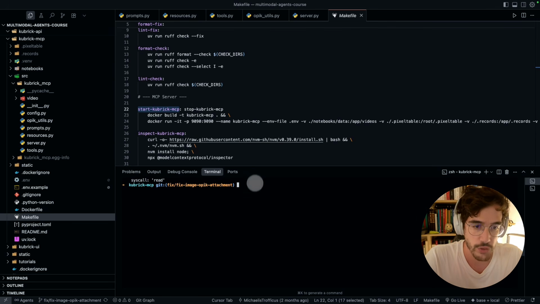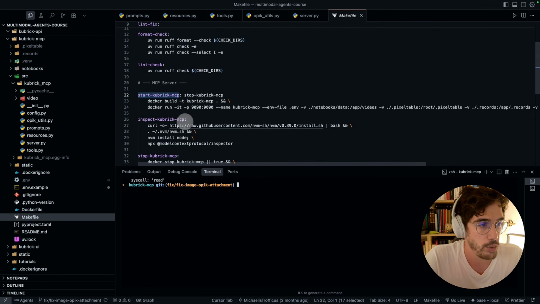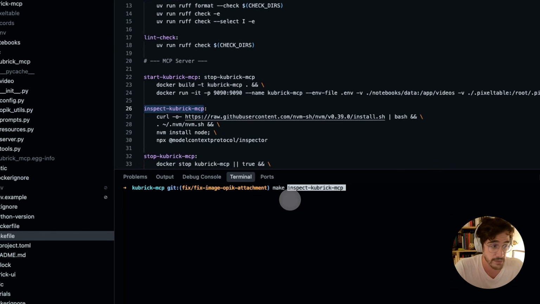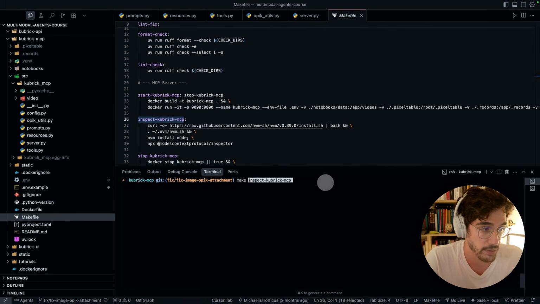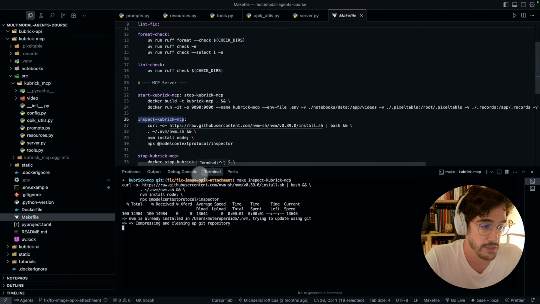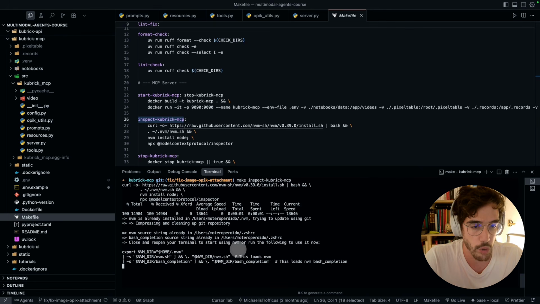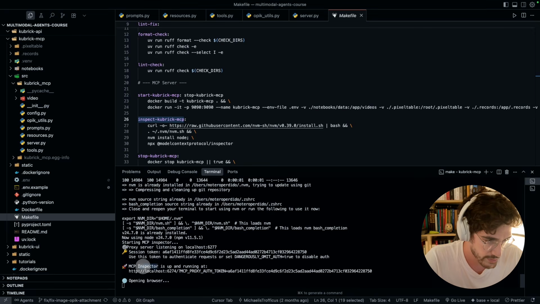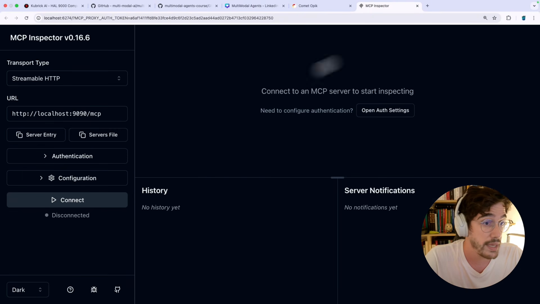But Alex and I wanted to showcase a really cool way to inspect your MCP servers, and it's called MCP Inspector. We also provide a make command for this. It's called inspect Kubrick MCP, and this is going to install MCP Inspector, and it's going to open localhost for you to interact with your MCP server. Now let's wait for a couple of seconds, and we should see, okay, starting MCP Inspector, and here it is.